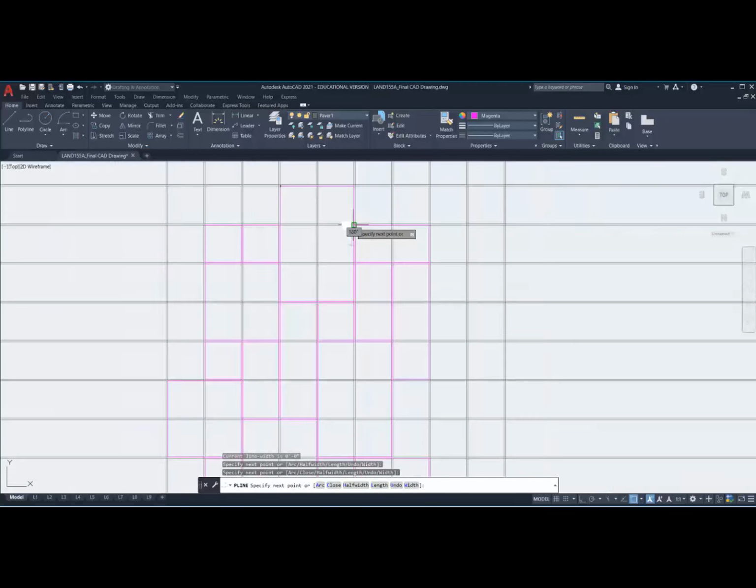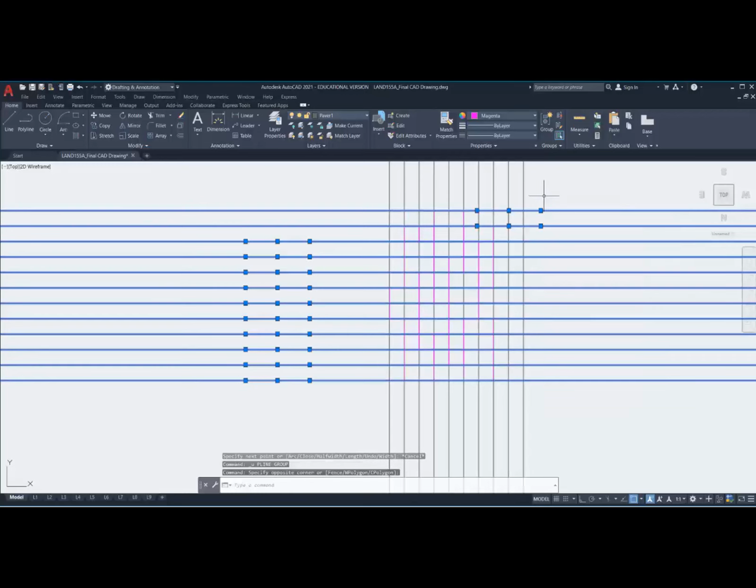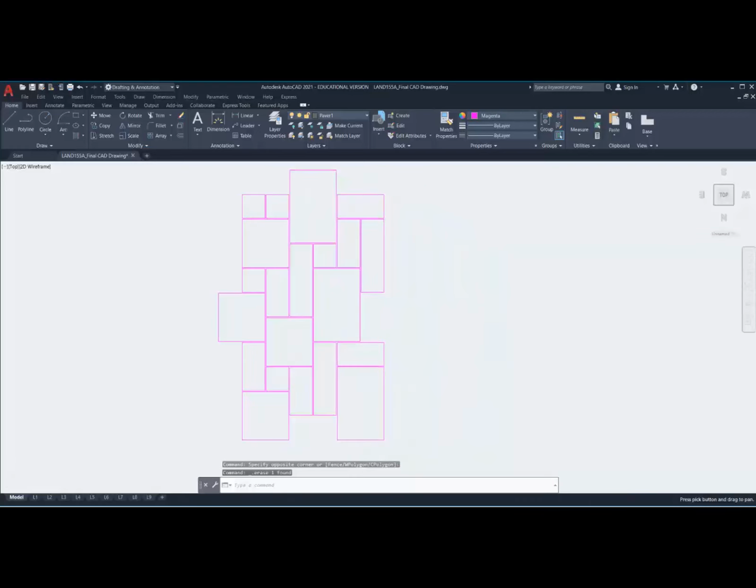So I'm going to use the polyline command and draw around all of these different elements. And it's still a bit confusing to see. I think it'd be better if I get rid of the grid. I don't need this grid anymore. So let's delete this grid, and I'm just going to follow that outer edge of shape with a polyline. Then I'm going to offset it to represent the grout.